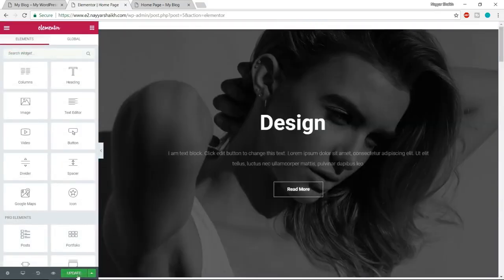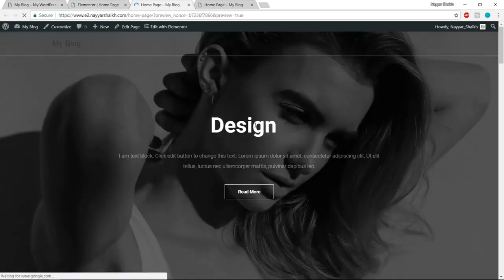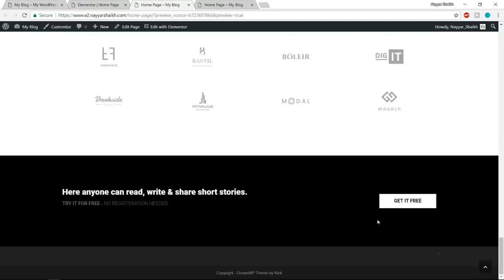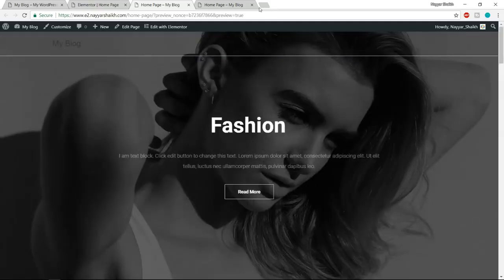First, let's update the page. So click on this button which says update. And if you want to see how this will look on your website, you have this eye icon over here, preview changes. Click on that button, a new link will open. Okay, so this is how your website is looking at present. This is your page. Now let's start designing the website.